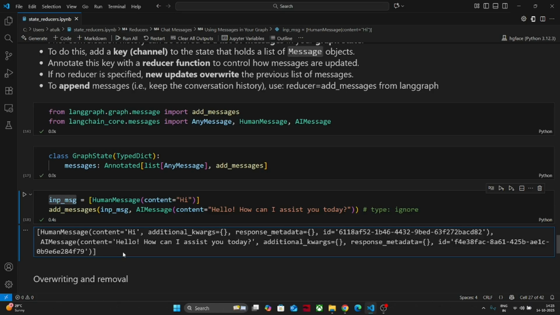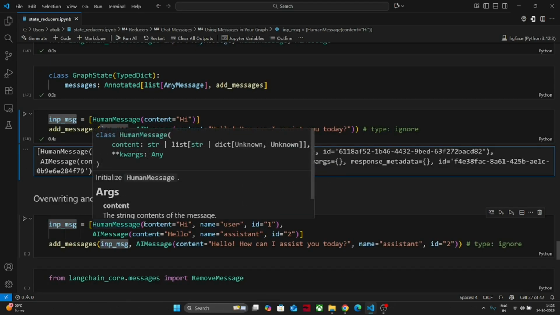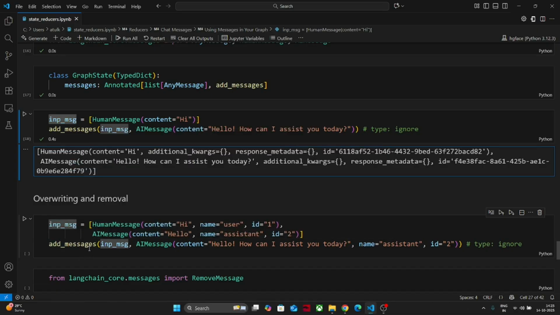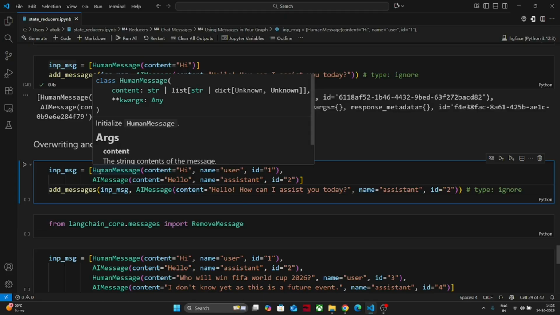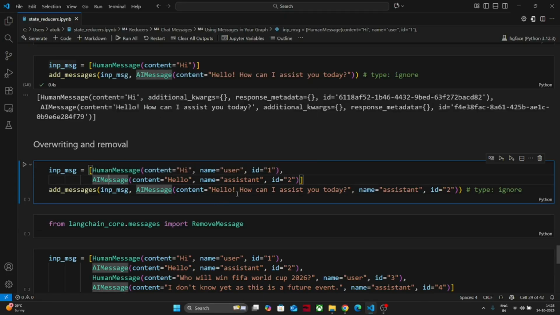Now there are two benefits of using this add messages reducer function. We can overwrite and also remove messages as per our need. So how does this overwriting work? These messages, like human message and AI message, we can provide an ID to. So we can override these messages based on the ID.